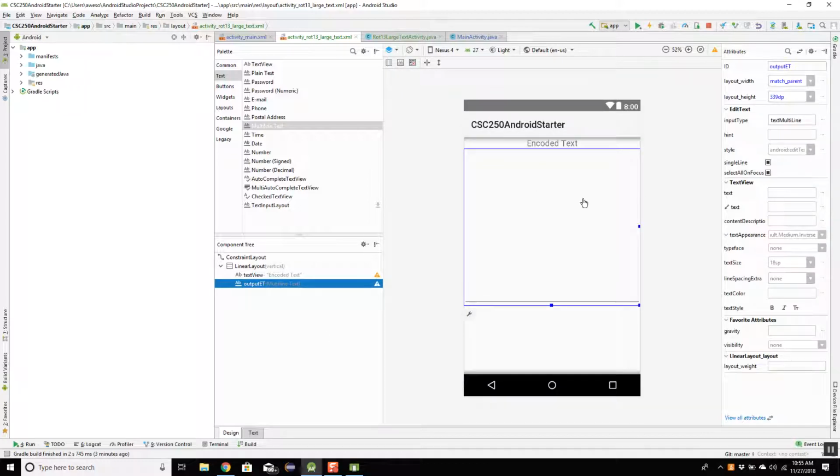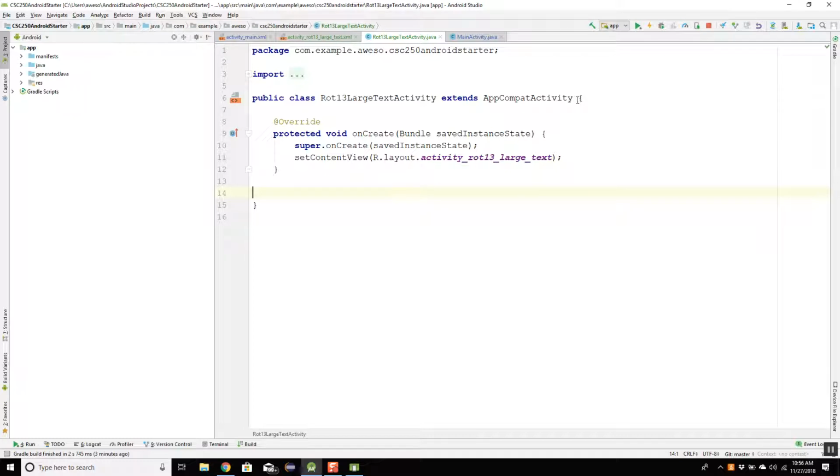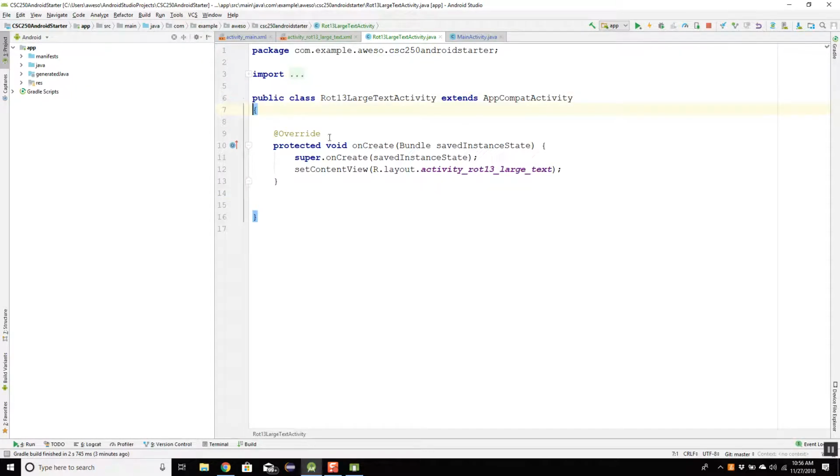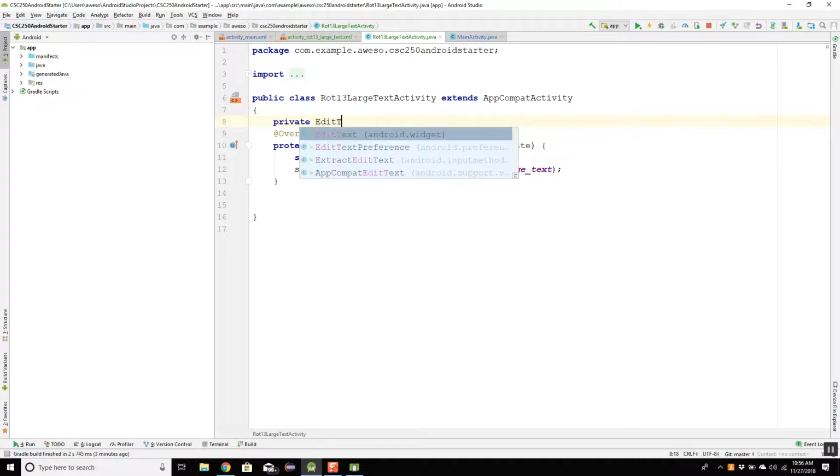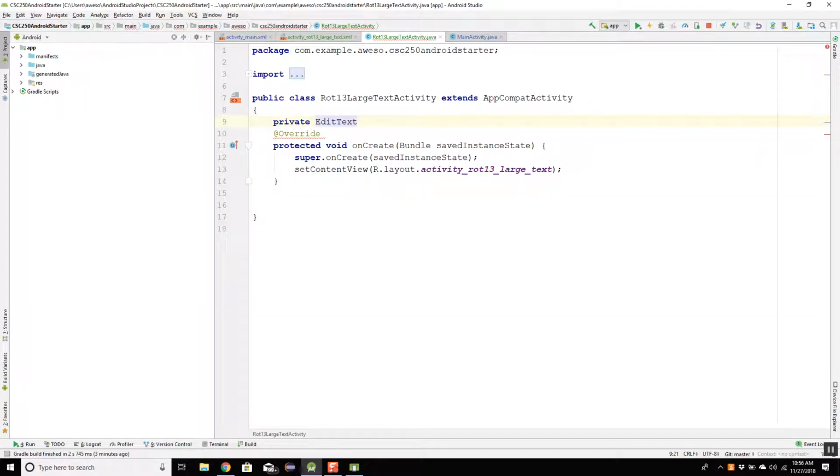So we'll say output ET is the name of this guy. I want to give myself access to it inside of my code, so I'm going to go ahead and do that first. That guy is of type edit text. So I'll say private edit text. Now I'm inside of my ROT13 large text activity, because that's the guy that owns that screen. And we'll call this guy output ET.